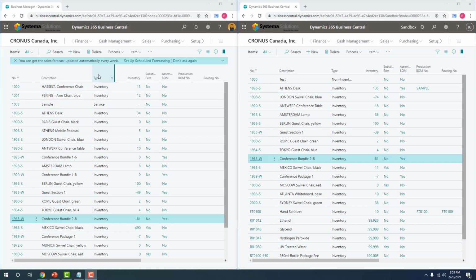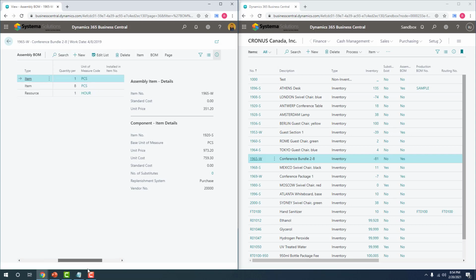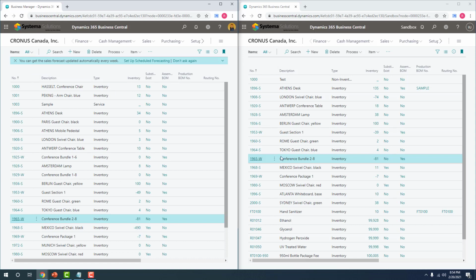As you can see, on my left-hand screen is an unmodified Business Central database, and on the right-hand side is a customized database with the assembly BOM versioning installed. We can take the same item on the left side, this conference chair, which is an assembly BOM. Within the assembly BOM, we just see the components. It's composed of the 1920S, a little bit of labor, as well as a swivel chair.